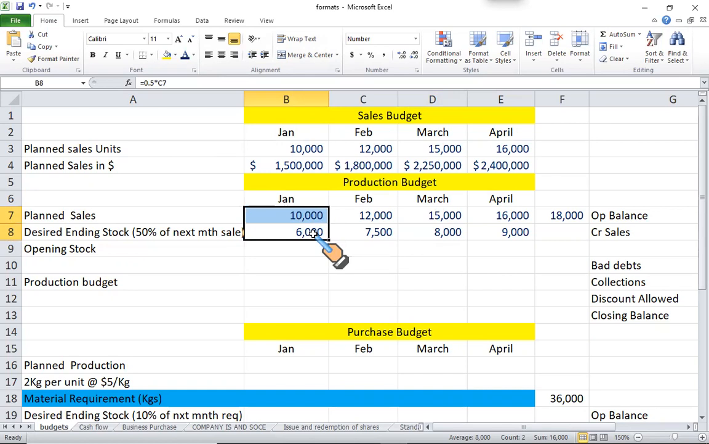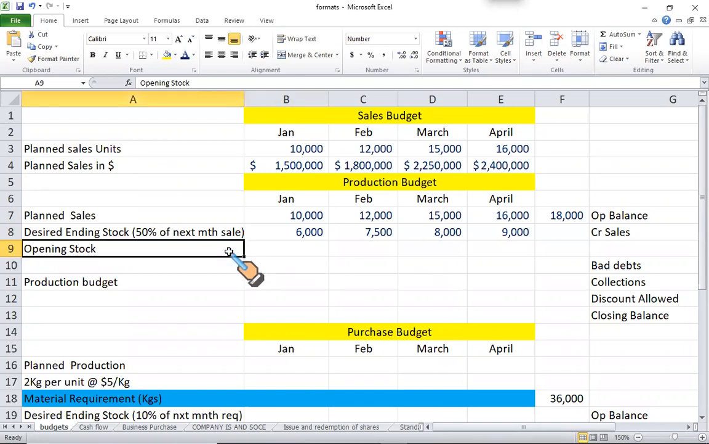And can anyone tell me what's going to be the opening stock for Jan? Anybody? Right? So my opening stock in Jan will be the closing stock of December. And what is the closing stock of December, last year? It's going to be 50% of 10,000.